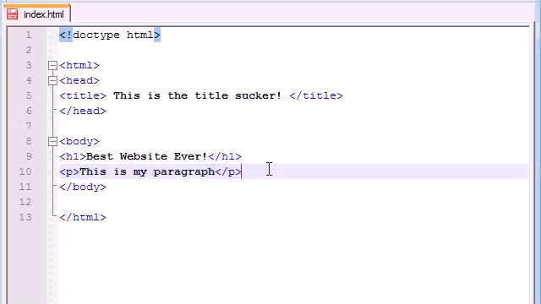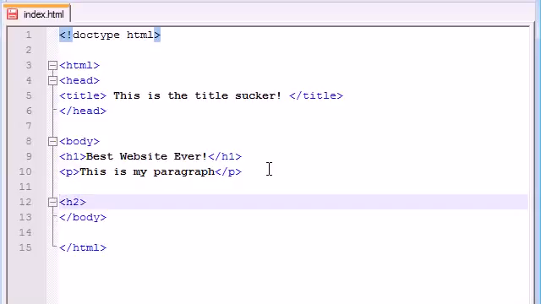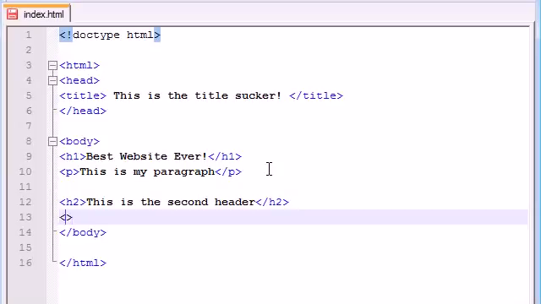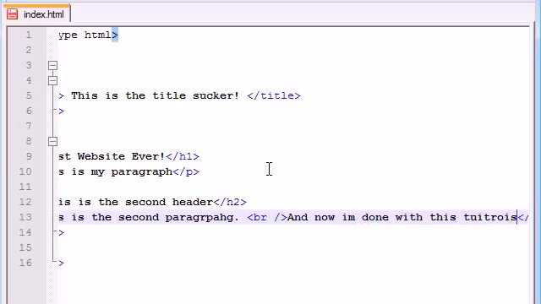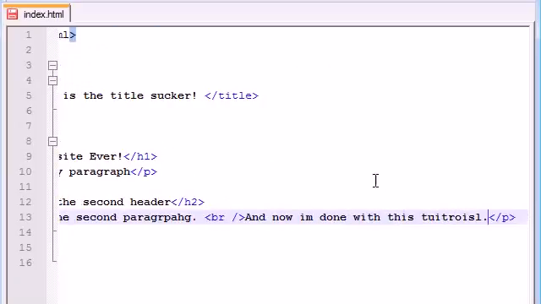So let's go ahead, and after this we might make H2 and write this is the second header, and let's go ahead and make a paragraph under this one and write this is the second paragraph. Good enough. And now let's go ahead and add a line break, BR space slash, and after this write, and now I'm done with this tutorial. Pretty bad, but anyways, you get the point.